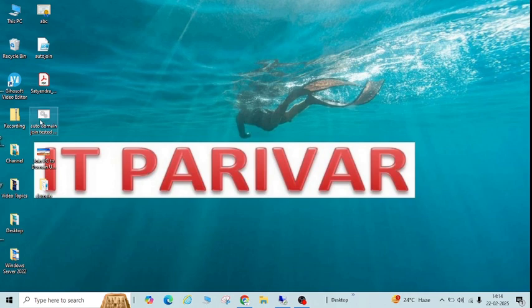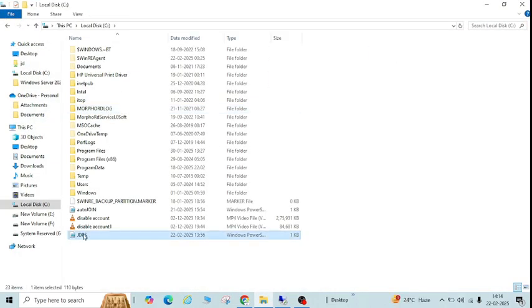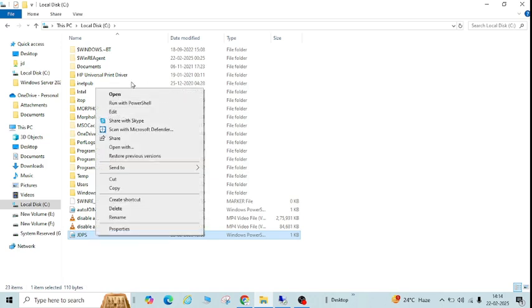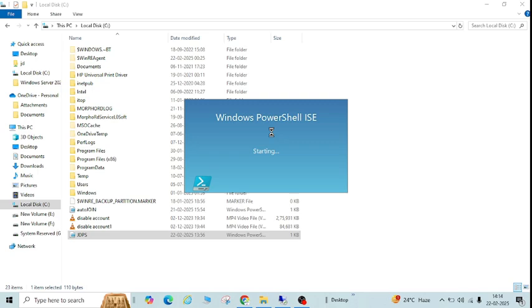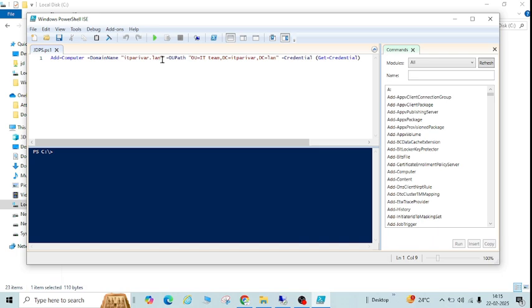Okay, so I have prepared one script, JDPS, and I keep it on the C drive. Let me show you. I'm going to edit this. You can see the script is like Add-Computer -DomainName, and here you need to mention your domain name, and -OUPath. Here you need to mention your OU, where you want to move this system directly after joining the domain. I have mentioned here OU=IT team, DC=itparivar.